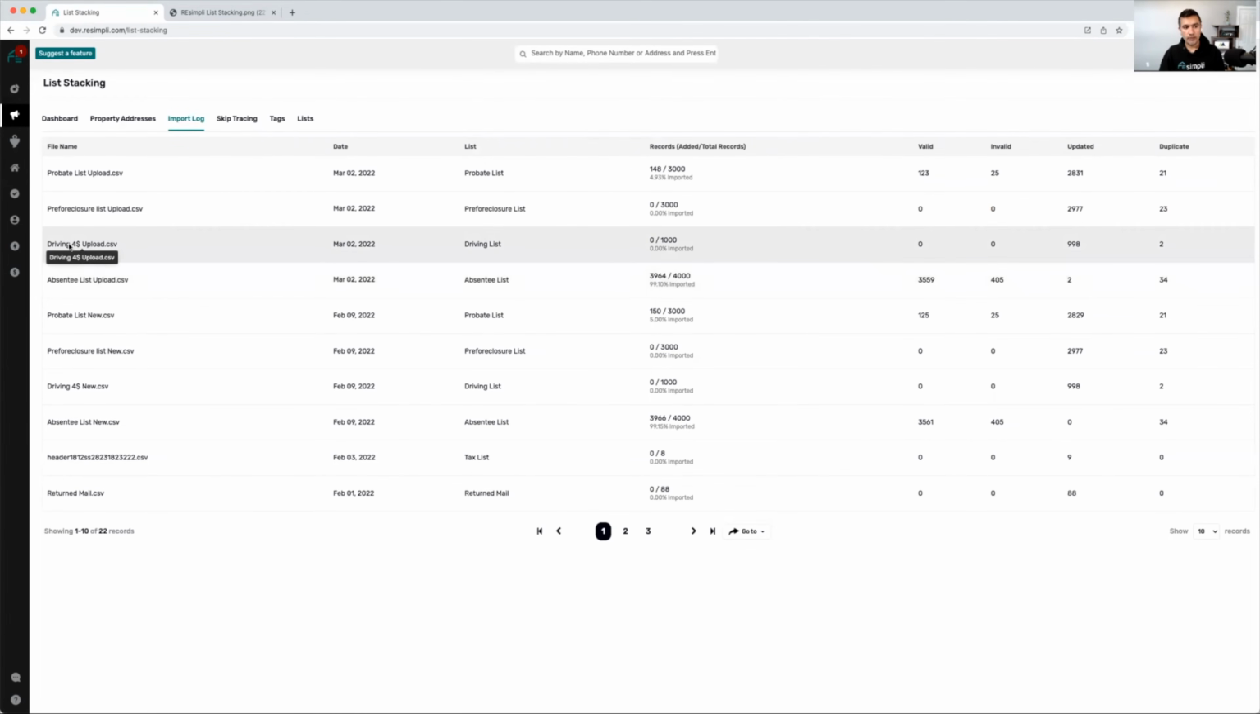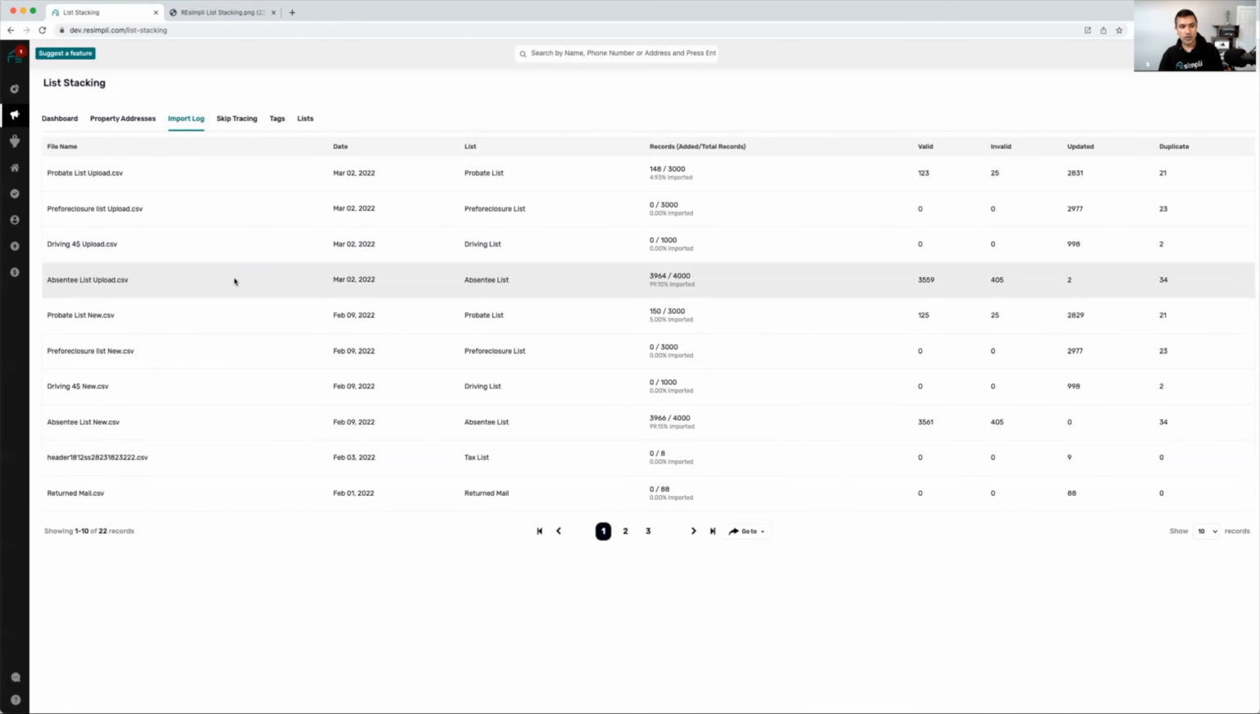And after that, I uploaded a driving for dollar list. So if you look here, there were no addresses that were added, but there were 998 records that were updated. There were 2 duplicates. So these 998 records were already existing in my list. So they were probably already part of my absentee list. So it's not adding those again, it's just updating those, which I'll show you in a minute what that really means. Same thing on my pre-foreclosure list.